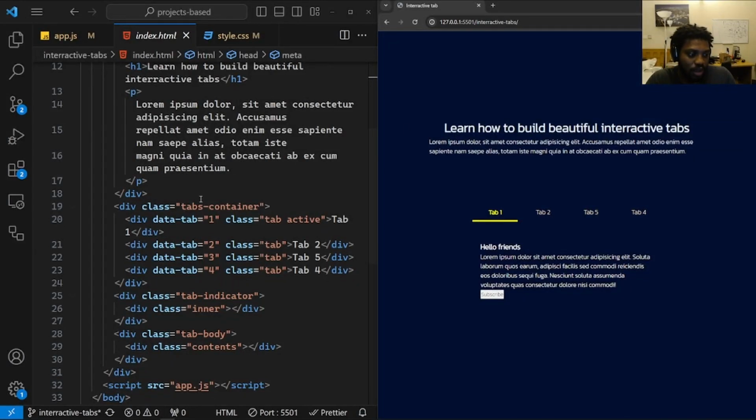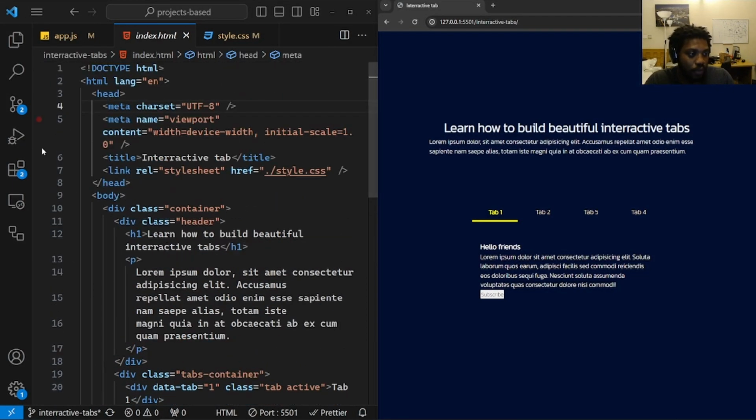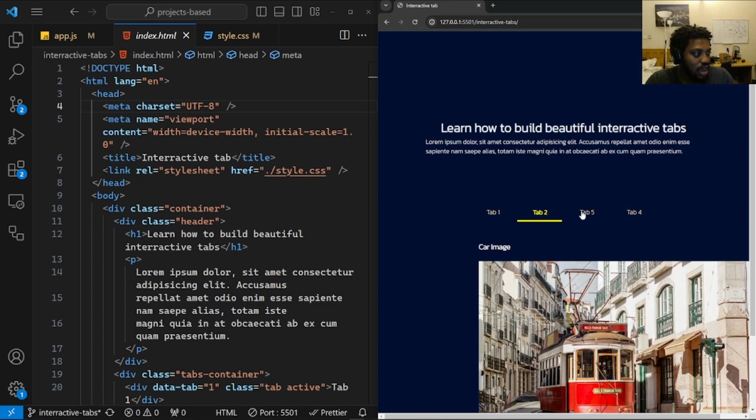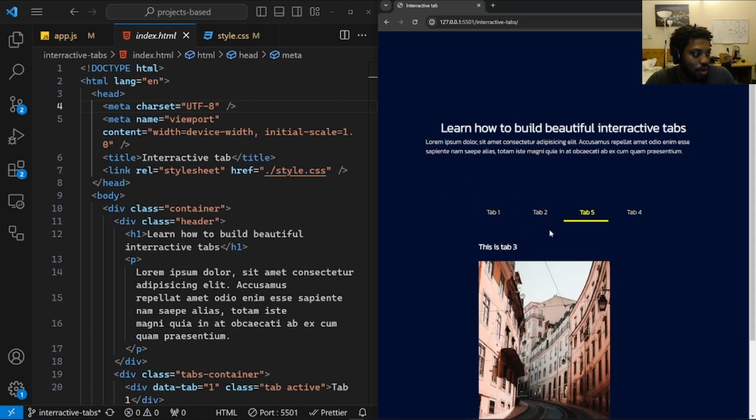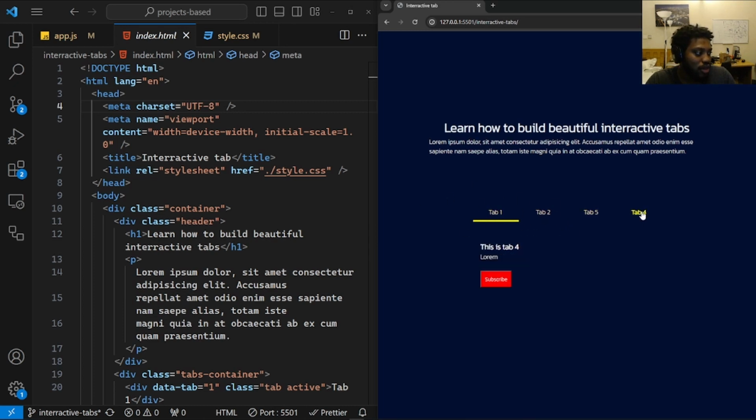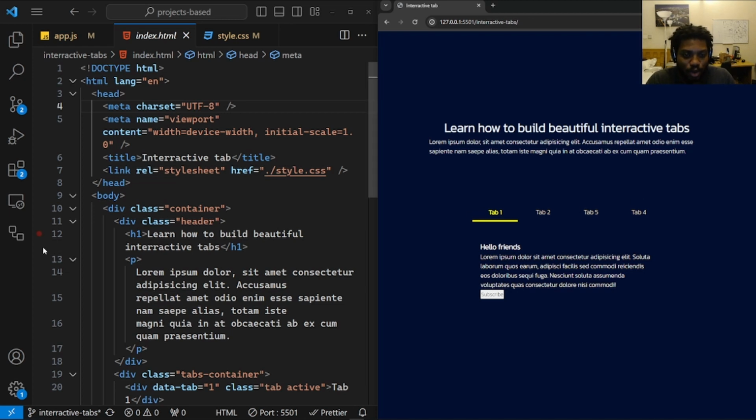Hello everyone, welcome back. My name is Wilfred, and in this video, I'm going to teach you how to build this nice interactive tab using HTML, CSS, and JavaScript. Now, the cool part of this project is the indicator animation, right? You can see how it moves from one tab to the other, smoothly scrolling through the other ones. This is actually easy to do, and I'm going to be showing you that in this video. So stay tuned and relax, get your popcorns.